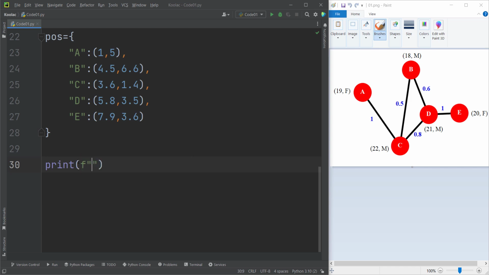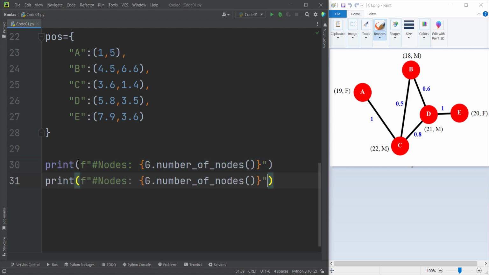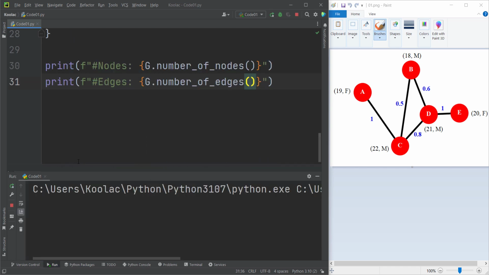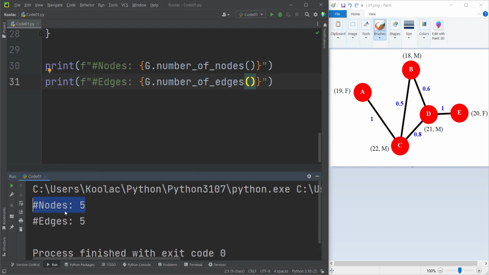So I want to use an f-string. The number of nodes is equal to this, and also let's copy that, and the number of edges is g.number_of_edges. That's it. So if I run the code, you can see the number of nodes is 5, and also the number of edges is 5 as well.